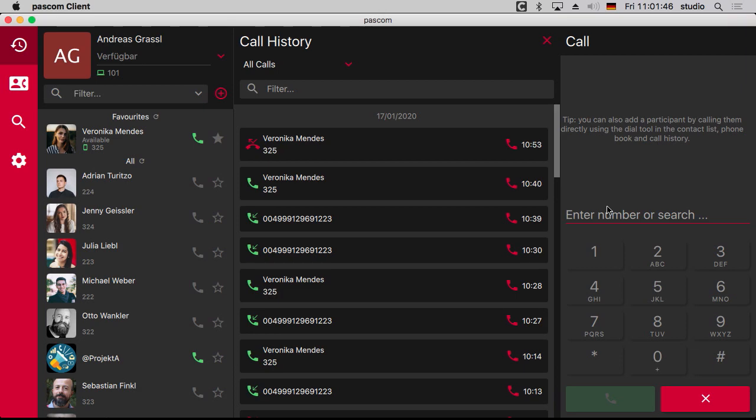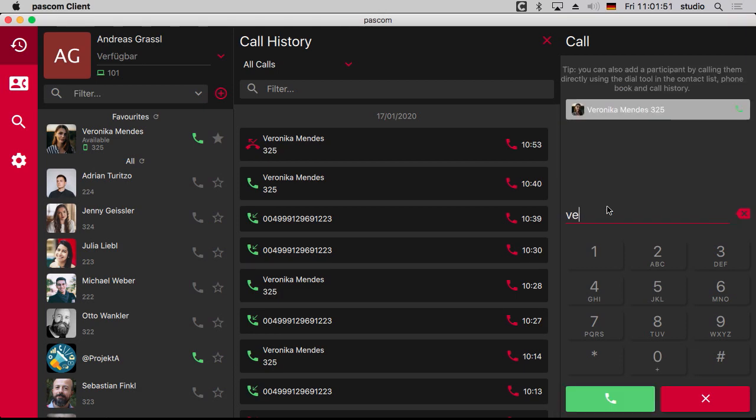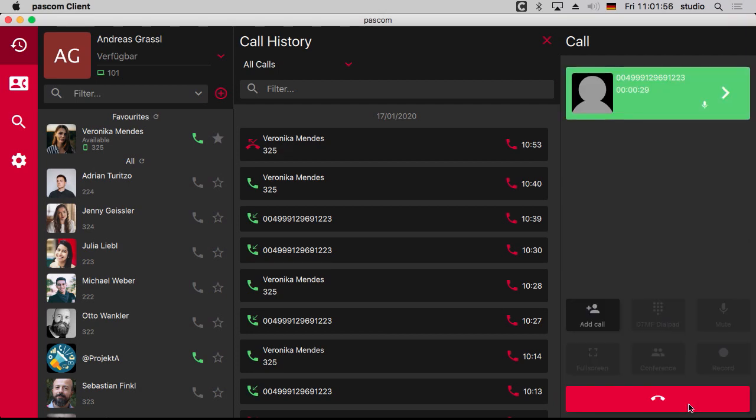This is for the one thumb technique, for the mobile user. Yes. And I could just type in something. I want to transfer him to Veronica. I can search for it, click here, that's it. Then I can talk to each other, and do a transfer.